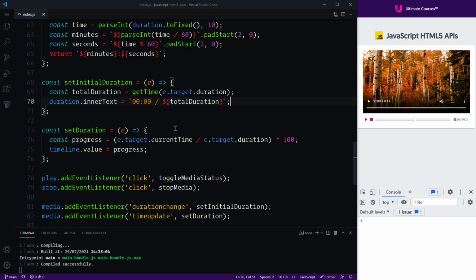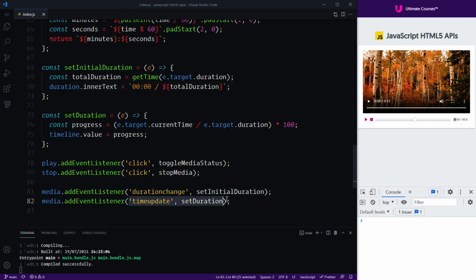So the next piece, every time our time is updated, we now need to hook in and start updating this side. Now we could split these into 2 variables and then update them independently, but I'm just going to keep it nice and simple. It doesn't really matter for this as it's just a single string anyway. So every time our time update event fires, we then have our set duration, which is then called.